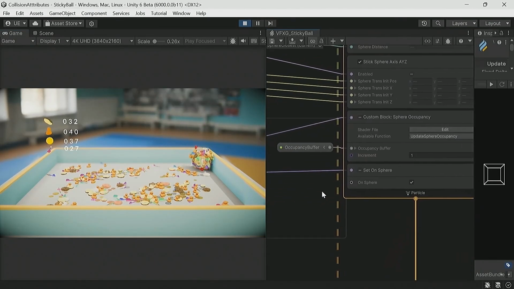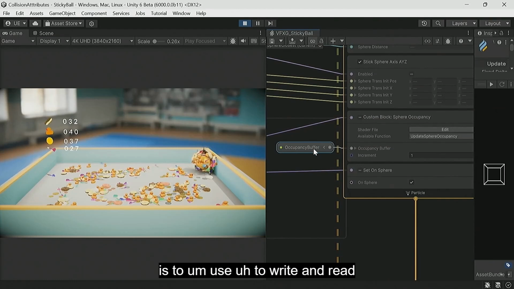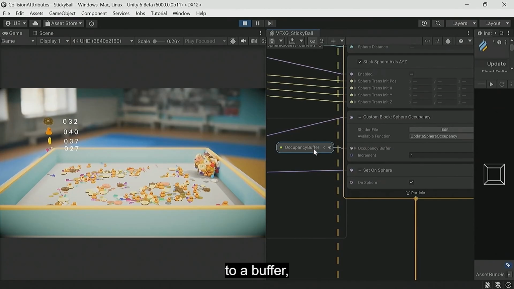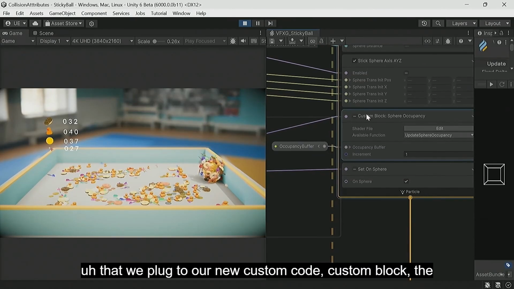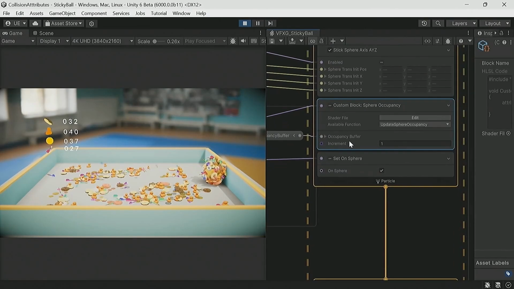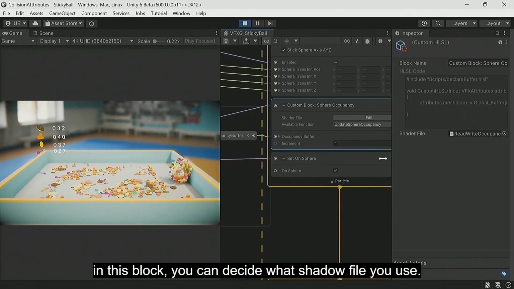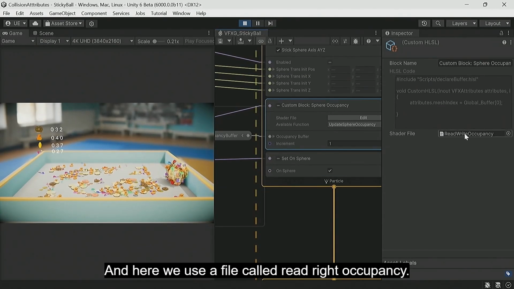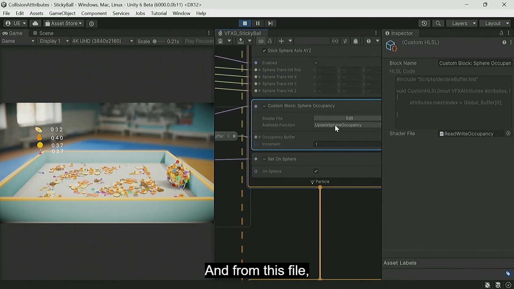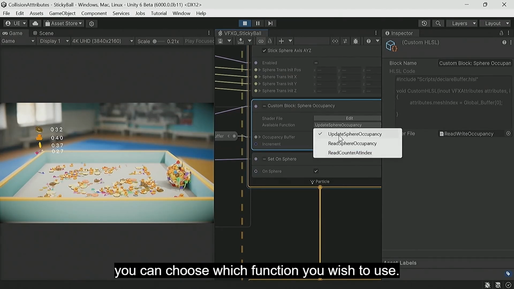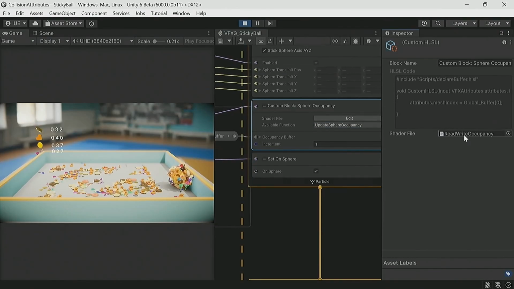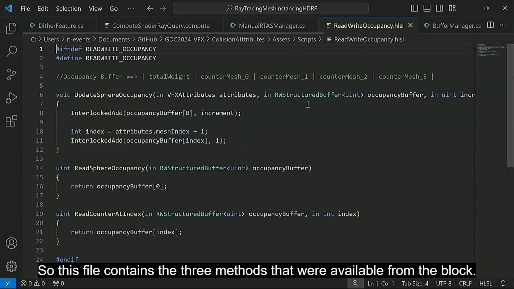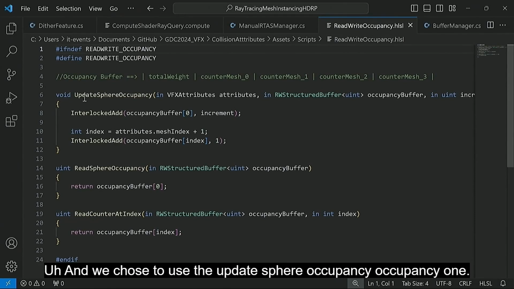The way we use it is to write and read to a buffer, which is the occupancy buffer here, that we plug to our new custom block, the sphere occupancy block. In this block, you can decide what shader file you use. And here we use a file called read-write occupancy. And from this file, you can choose which function you wish to use. So let's have a look at what's inside this file. This file contains the three methods that were available from the block. And we chose to use the update sphere occupancy one.